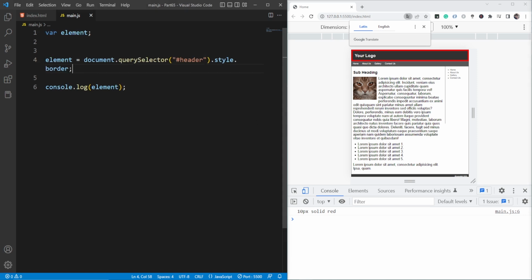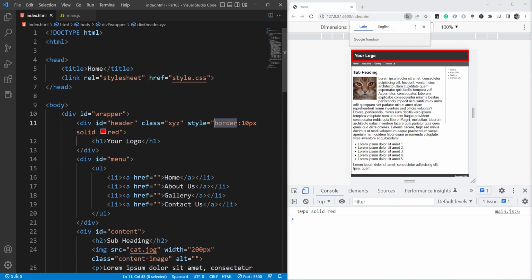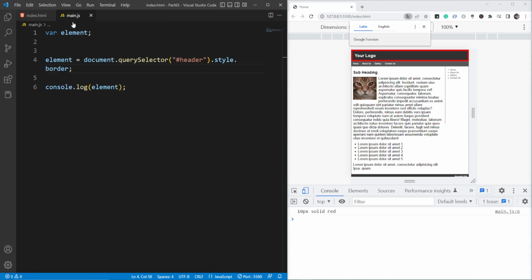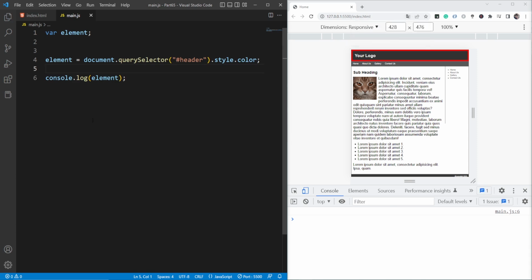But if I pass a property which does not exist in our element, let me show you. As you can see, here we use only the border property. We do not use any other CSS property like color or padding. So if I type color here and then save this file, as you can see in my console, it's written blank. And now I'm going to set a font color to our header section.